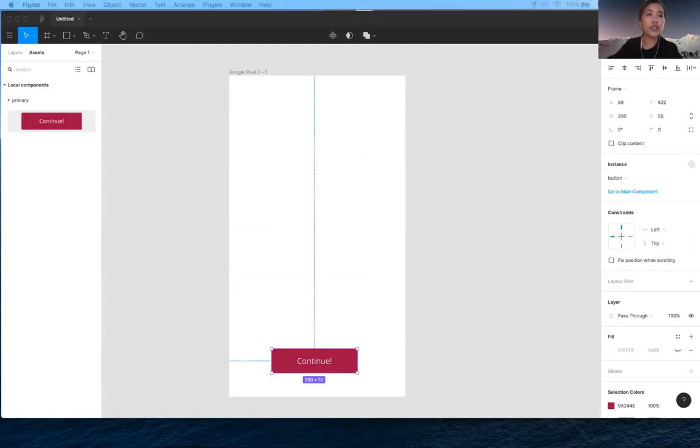You can use this to build an entire design system of buttons as well. So you can create like hover states and secondary buttons and disabled states and whatnot.